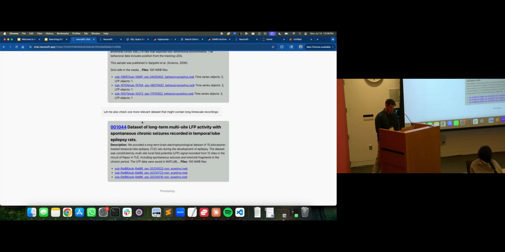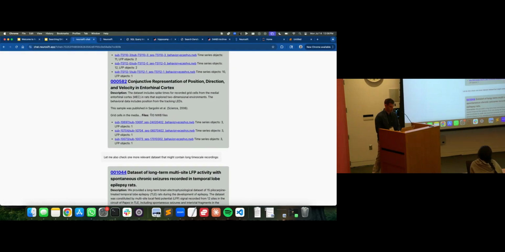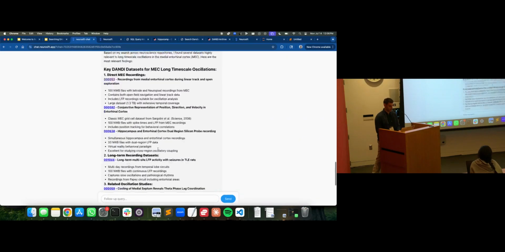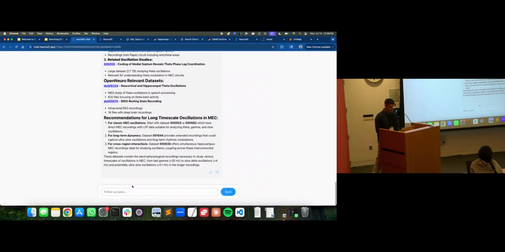So it's saying 100 NWB files. I'm guessing that's because when Jeremy wrote this, he's prototyping it and he only put in 100 NWB files per DANDI set just to speed things up. But I can tell it, what about eBrains?